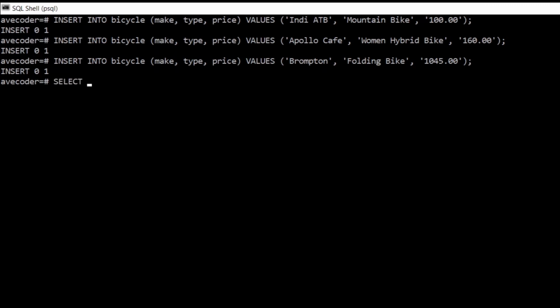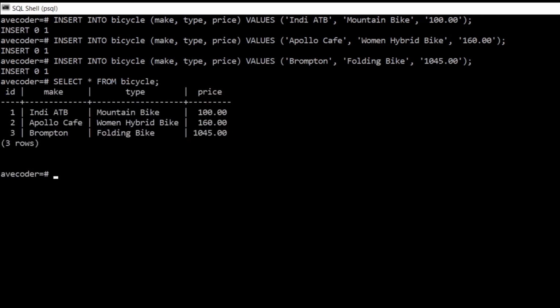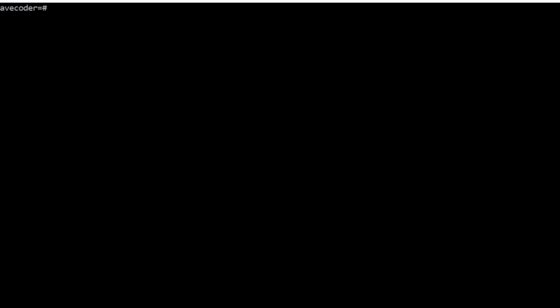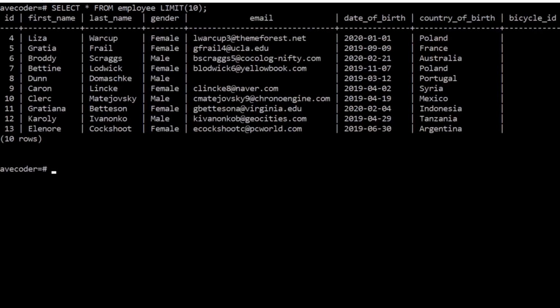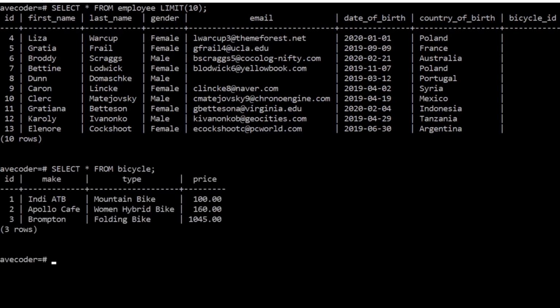Now let's check them out. We are going to perform select all from the bicycle table, and as you can see, here they are. So we can start issuing them to our employees. Let's grab the first 10 employees from our table. To do that, we type select all from employee, and limit would be 10. It starts with ID of 4, because, as you might have guessed, IDs 1, 2 and 3 were either deleted in the previous lessons or modified, but it doesn't really matter.